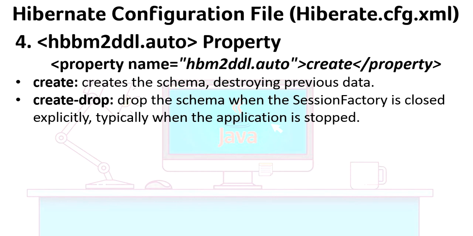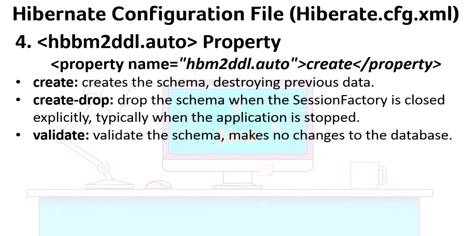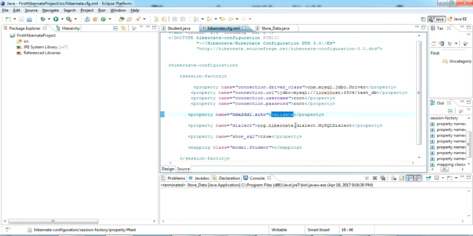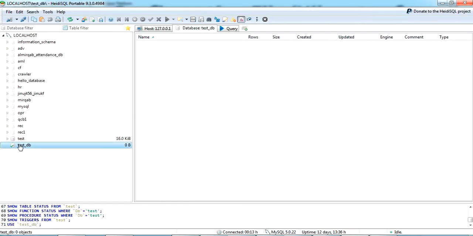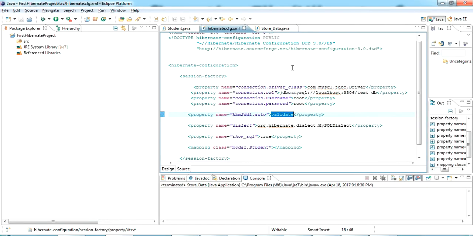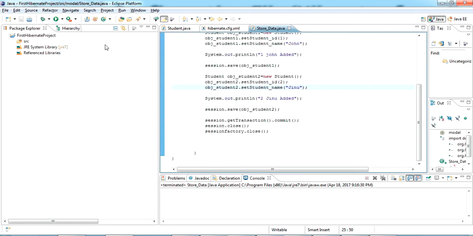So the third value it can have is the validate property. So it just validates and makes no changes to the database. So I have set my property as validate. So here you can see the table is deleted in my previous value, which is create-drop. So let me run this. Let's see what is the error coming.